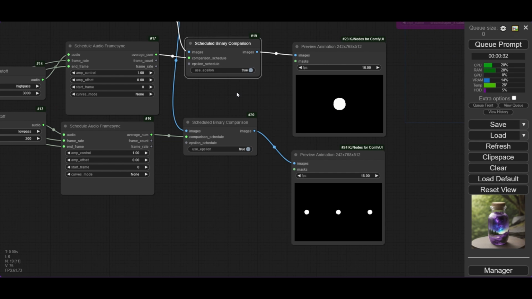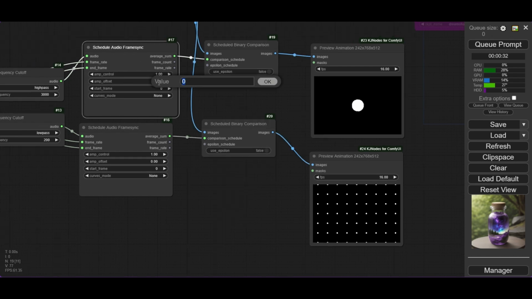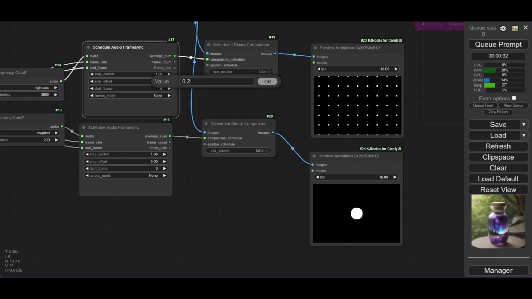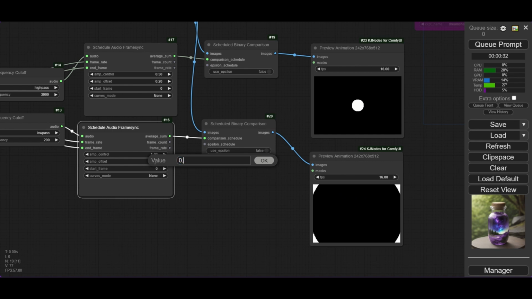The workflow works, but the masks do not look like what we want. The epsilon option in the binary comparison node was active. Deactivate it. Change also the amp controls. These control how sensitive the mask reacts to the audio. For the first mask, use for example an offset of 0.2 and a control of 0.5. For the second, use an offset of 0.2 and a control of 0.4. You can change and test different values to see what looks better to you.